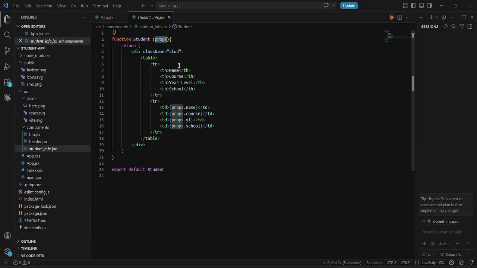So this props contains all the variables and their values. Next, by the way, the information I put in a table. In the table, we have a table head: name, course, year level, and school. This is the main function of the props.